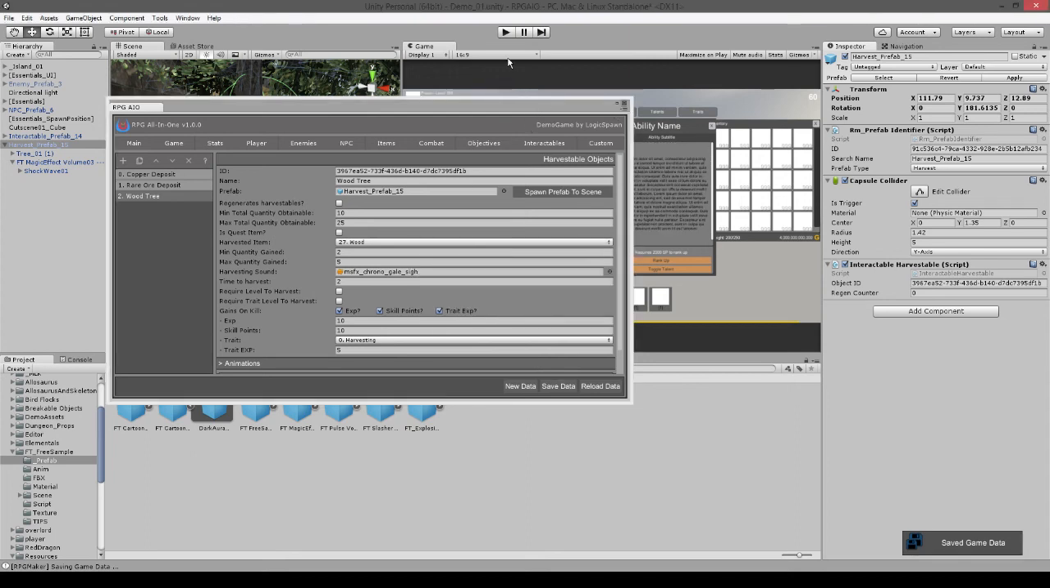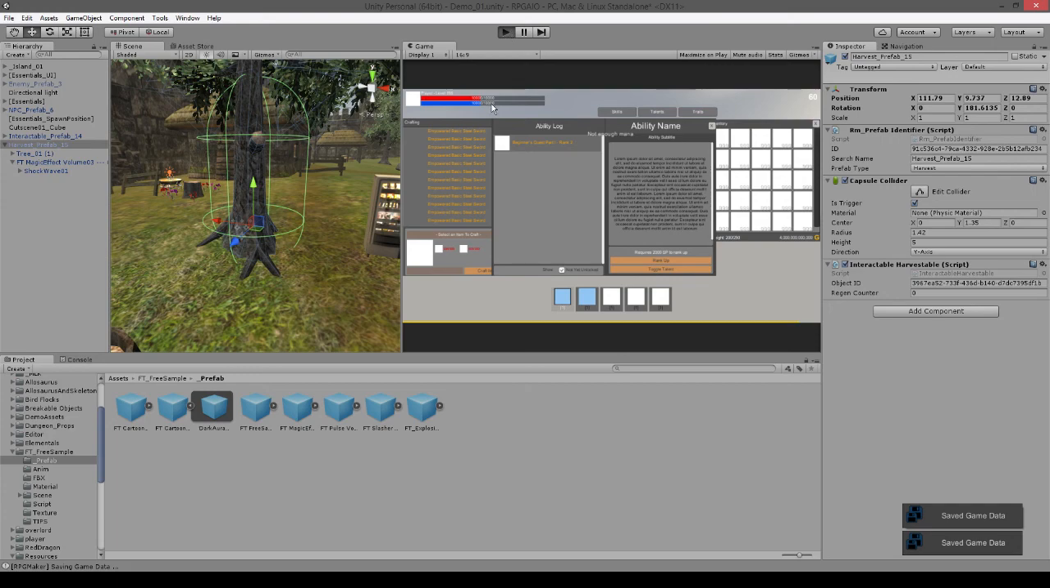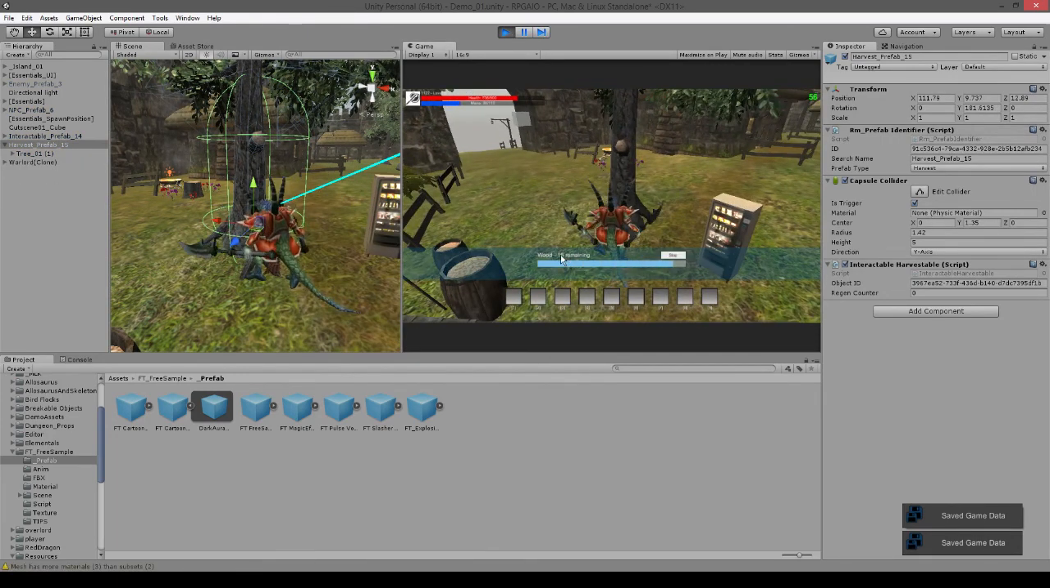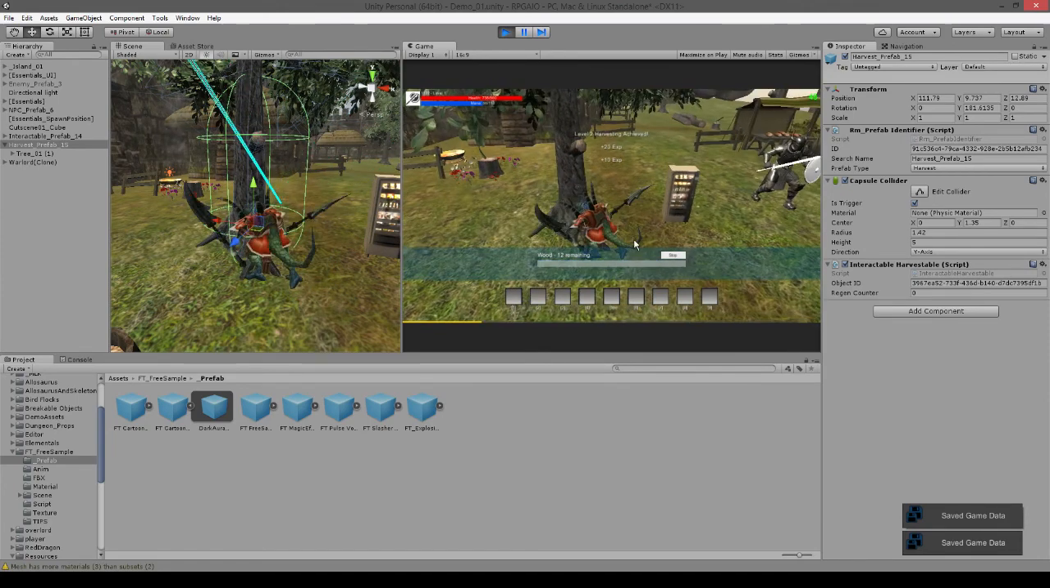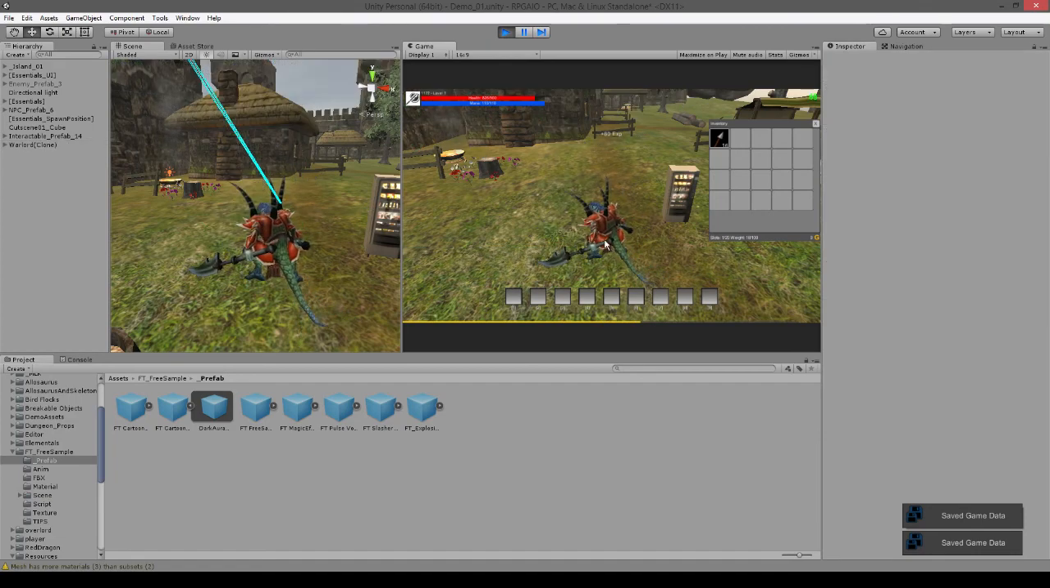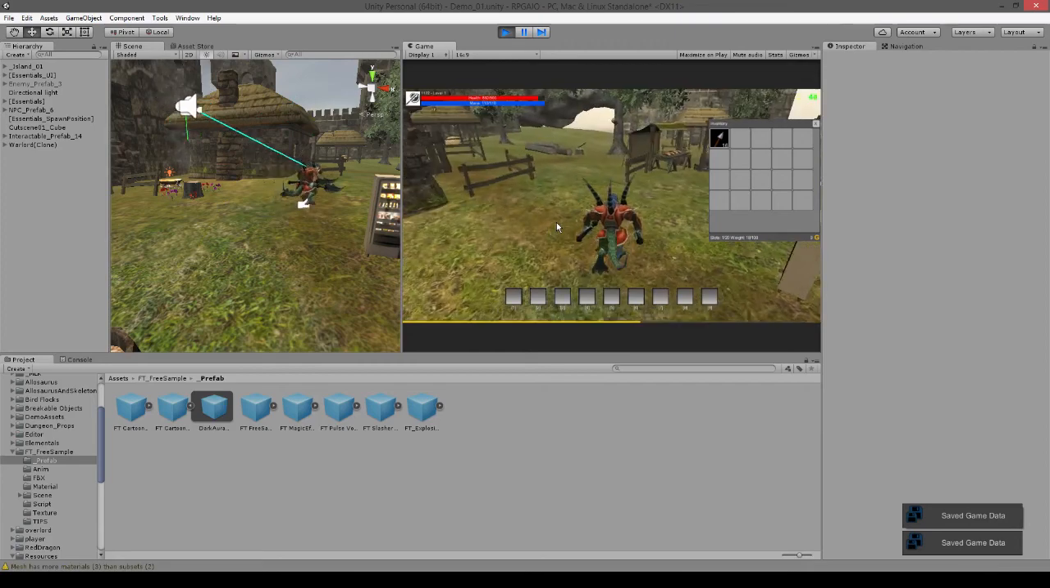So now if we go to the game and go to the tree again, so it has 16 wood, which is between 15 and 25. There we go. And now once it runs out, the tree will disappear. Like so.